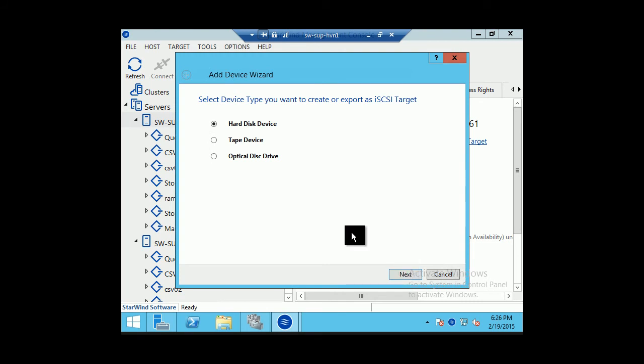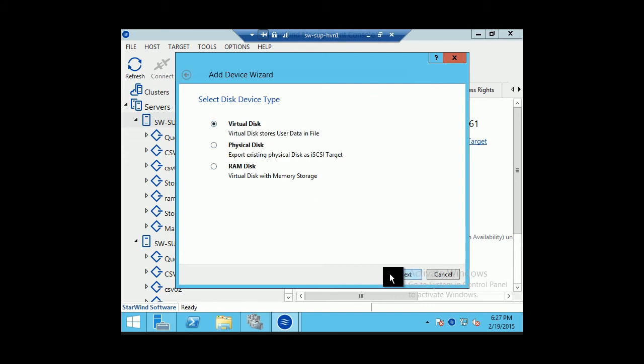This time you will be offered to create not only the virtual hard disk, but something more advanced. For example, an optical disk drive, which allows you to export the entire optical drive that you have in your server to, let's say, a thin client that doesn't have one. You will have the option to export a tape drive or tape library, or emulate one with the VTL feature, which is really cool, by the way. I'm pretty sure that we will have one of the sessions dedicated to VTL topics. Also, there is an option to create the hard disk device, which gives you 3 options as well. 3 is our favorite number.